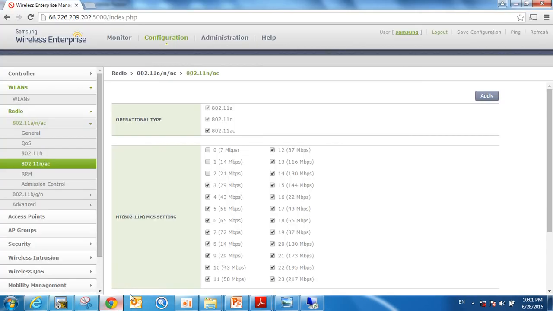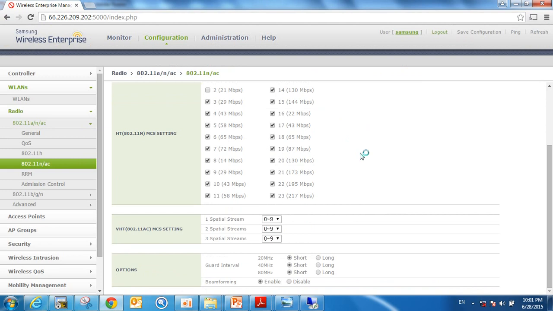So the MCS index values, again, you don't have to change from a configuration perspective. Nothing has to change from here. Everything that has been selected here is enabled by default, so no changes here.